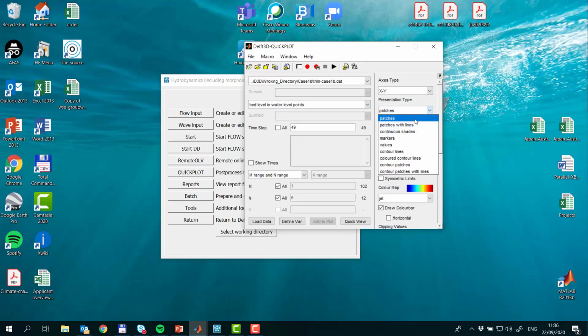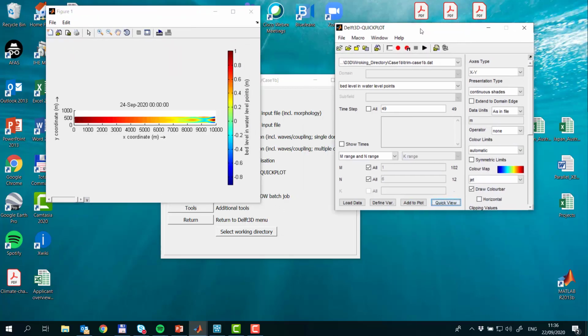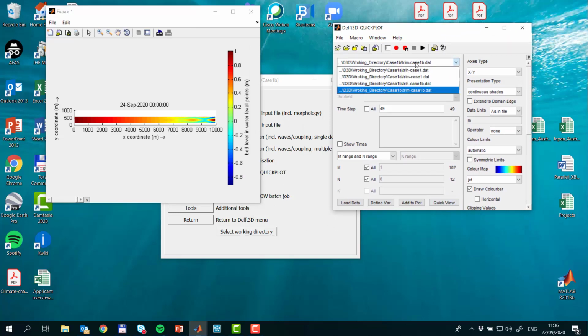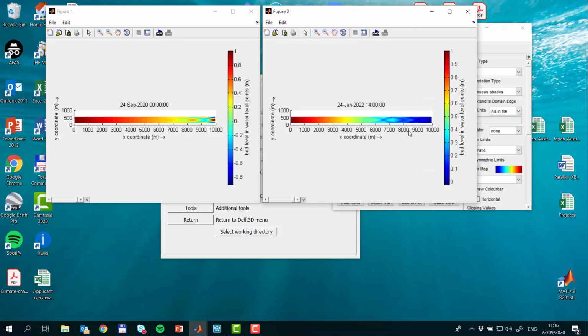So again, let's make a quick look at the bed level in water level points for all the map as contour shades. So if I look at this, you can see this is now the result of case 1b. And if I go and look at the result of case 1, so the previous case 1a that we had, you can recognize the differences. You can see that this part is very much different now because we have a different fraction of sediment also in the model. So you can see the effect of additional sediment fraction in the result of the simulation.